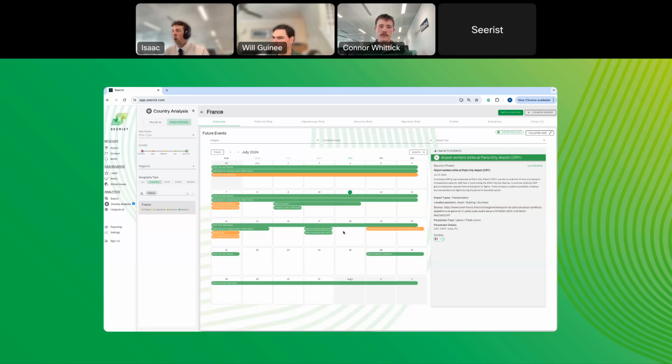I think it's important to mention, as with the human analysis written by our team at Control Risks, a lot more content will continue to be added to this future events calendar as we approach the games and as more potentially disruptive events are detected by our intelligence team, which I think is a really important thing.